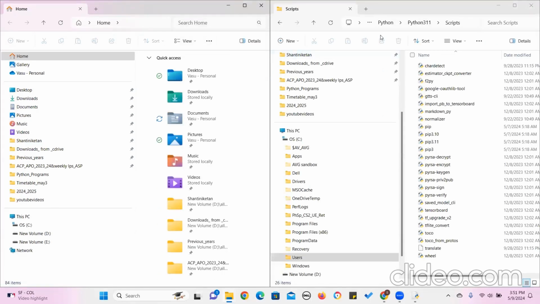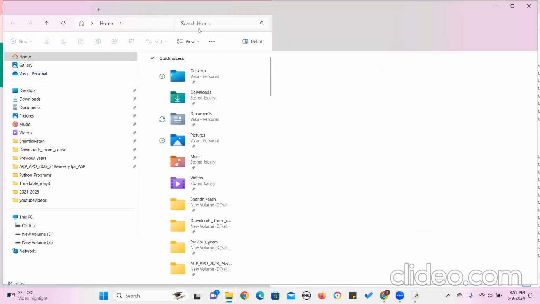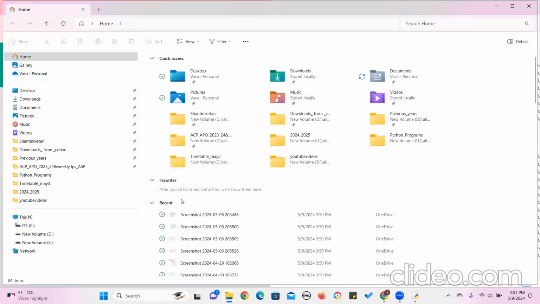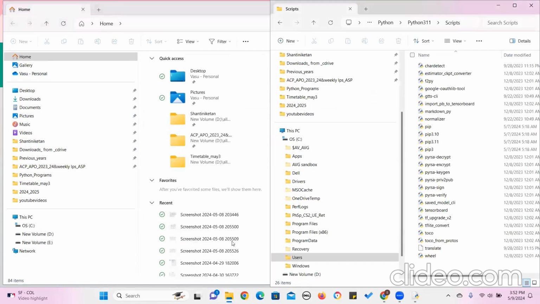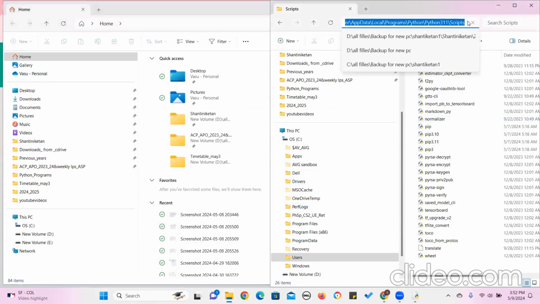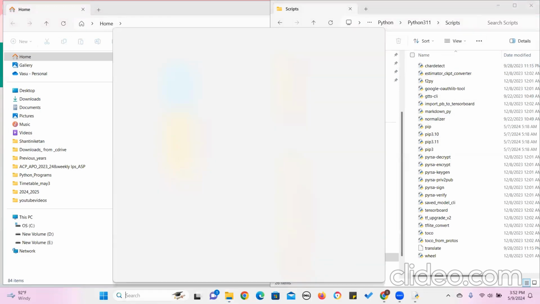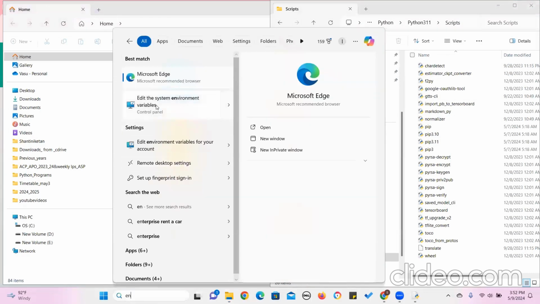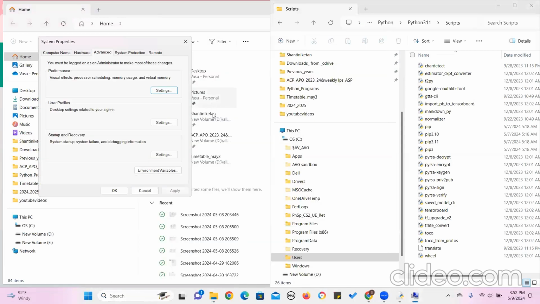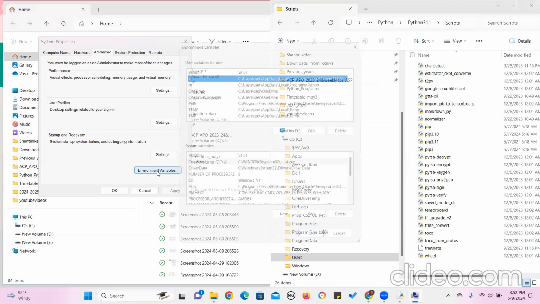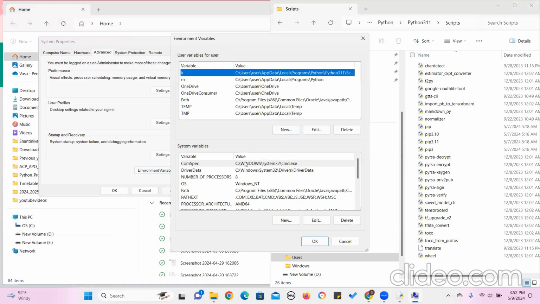So here I traverse up to this path. I want this path, just Control C. Now go to the environment variables. Search for edit system environment variables, click on that, then Environment Variables. Now here we go to the system variables. This is the user variables and this is the system variables. Better to add this path in the system variables.